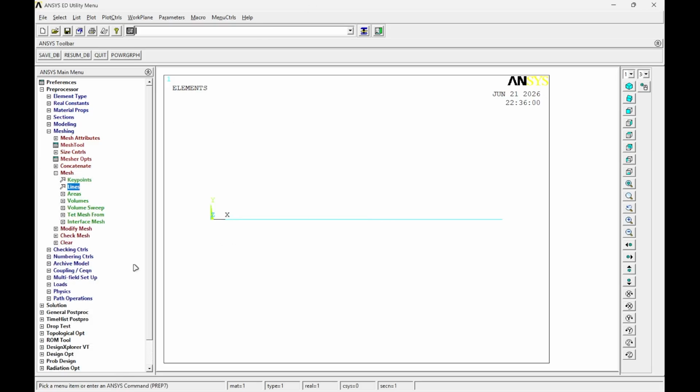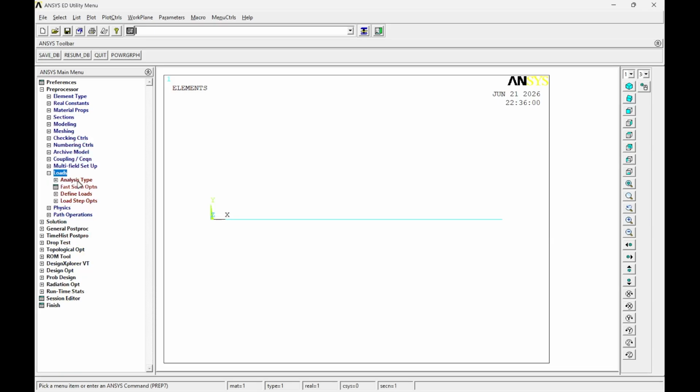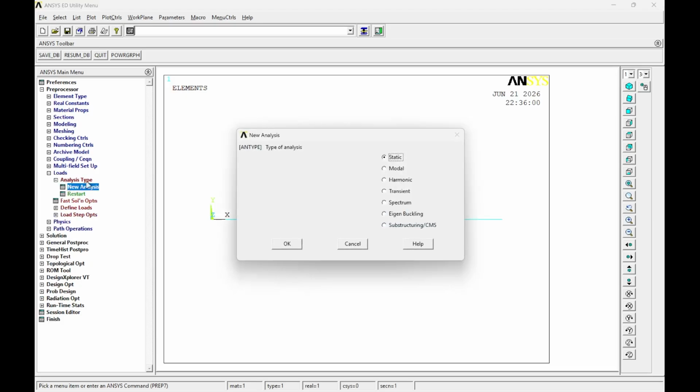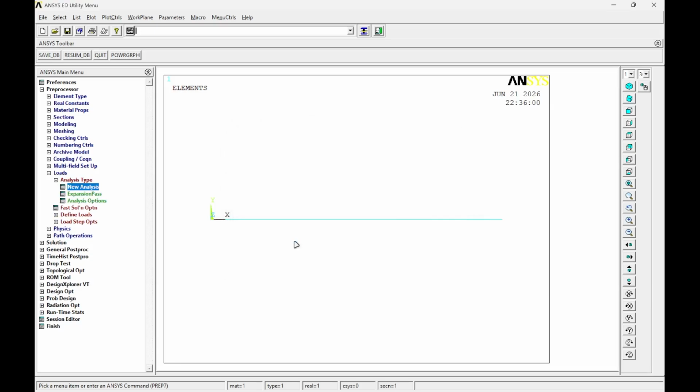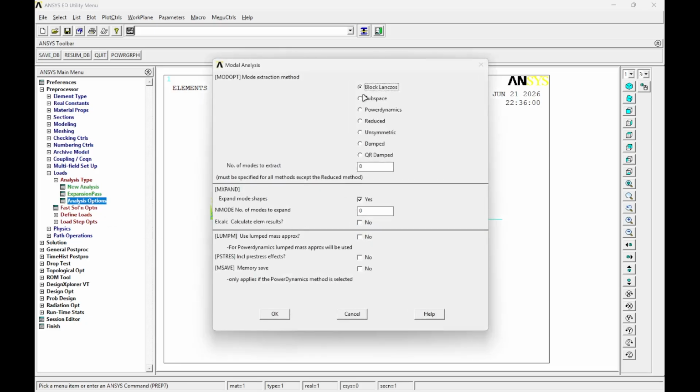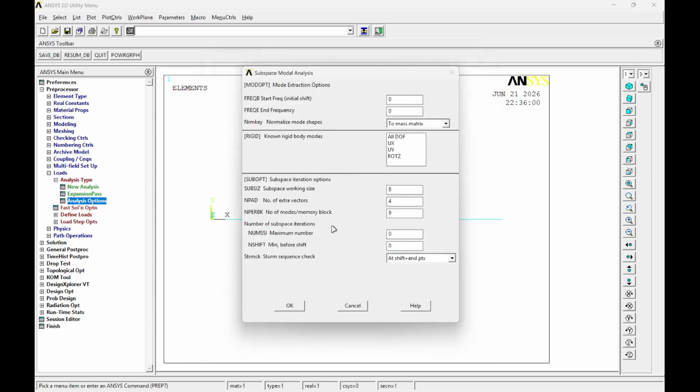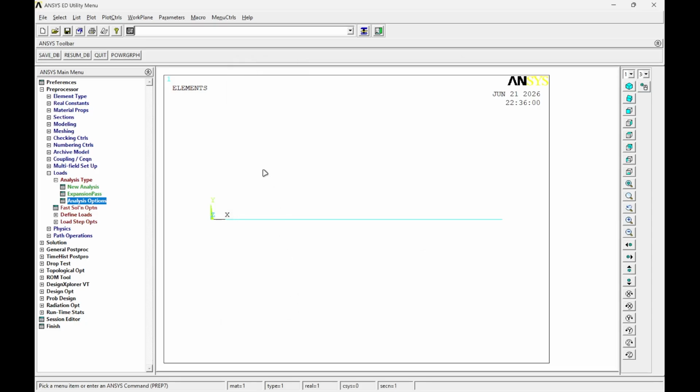We'll be going with the loads part. Here there's a new change in this problem, where we'll be working with analysis type, starting with a new analysis, switching to modal, clicking on OK. Now we'll go with the analysis options. Here we'll have to make three important changes. Switching to subspace, the number of modes to extract is 5, and also the number of modes to expand is 5. Clicking on OK. Another window will appear automatically. You can just click on OK without changing anything in that.